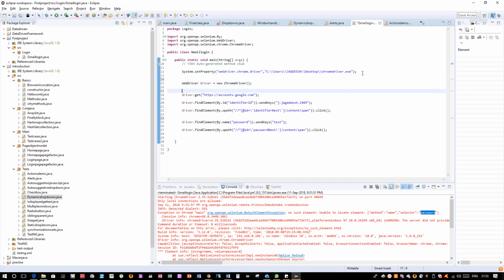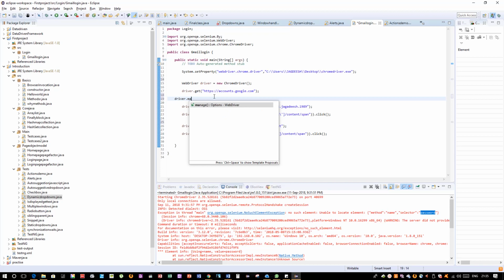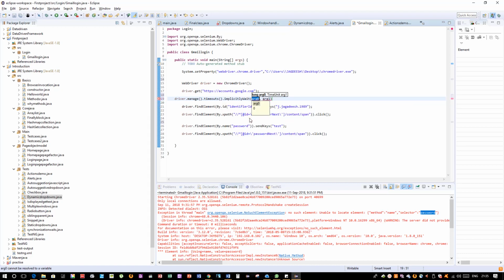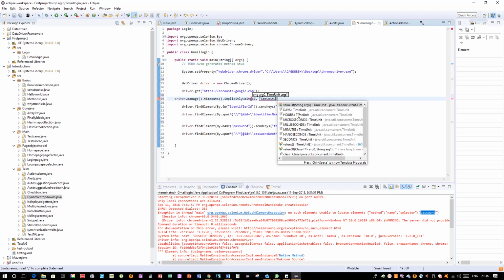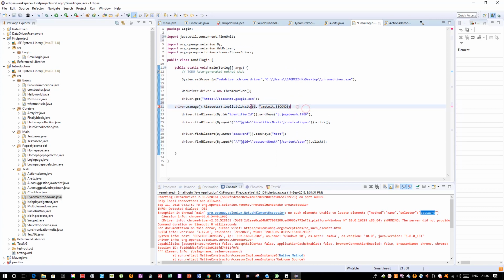So in order to do that, driver dot manage dot timeouts dot implicitlyWait, you can say for 60 seconds max, and TimeUnit dot, it could be SECONDS. Yes, so perfect. So this is seconds.